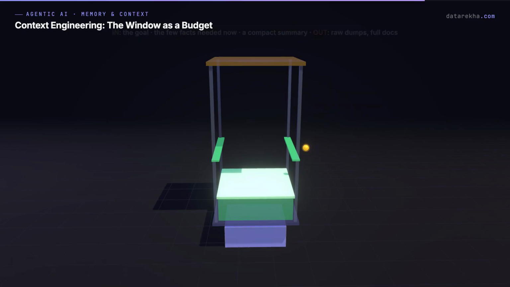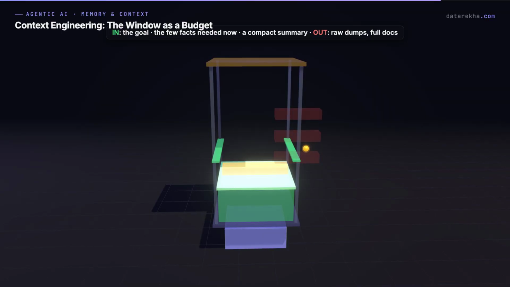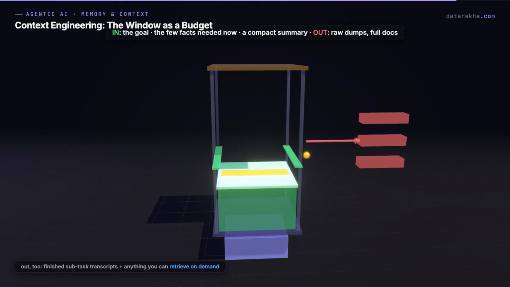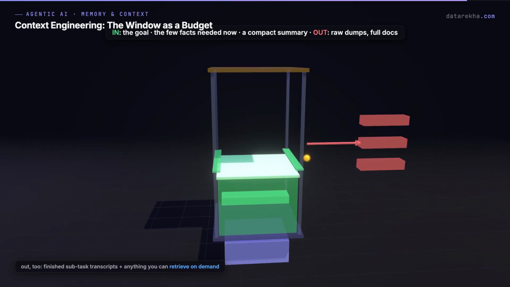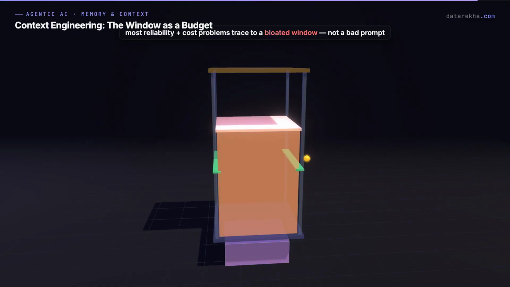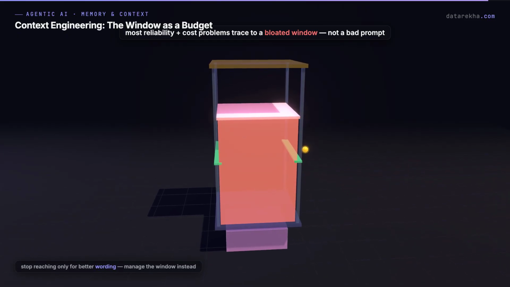So here is the working rule. Into the window belongs the current goal, the few facts needed now, and a compact summary of what has happened. Out of it belongs raw tool dumps, full documents, finished subtask transcripts, and anything you can retrieve on demand. Most agent reliability and cost problems trace straight back to a bloated window, not to a poorly worded prompt.